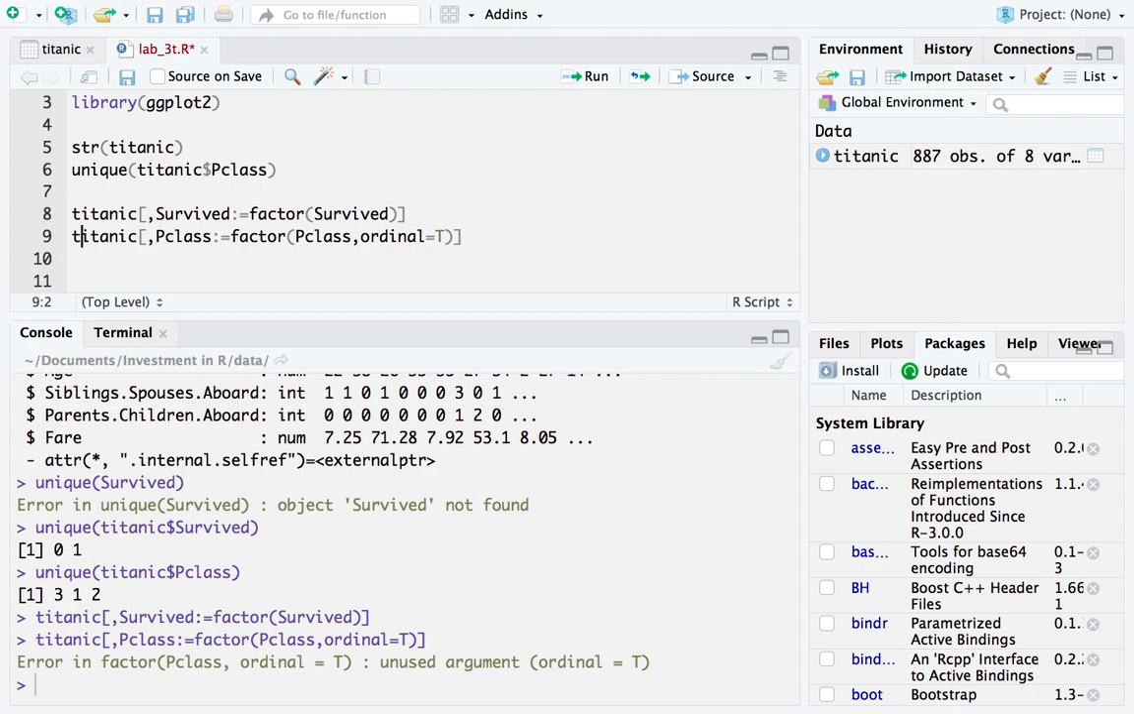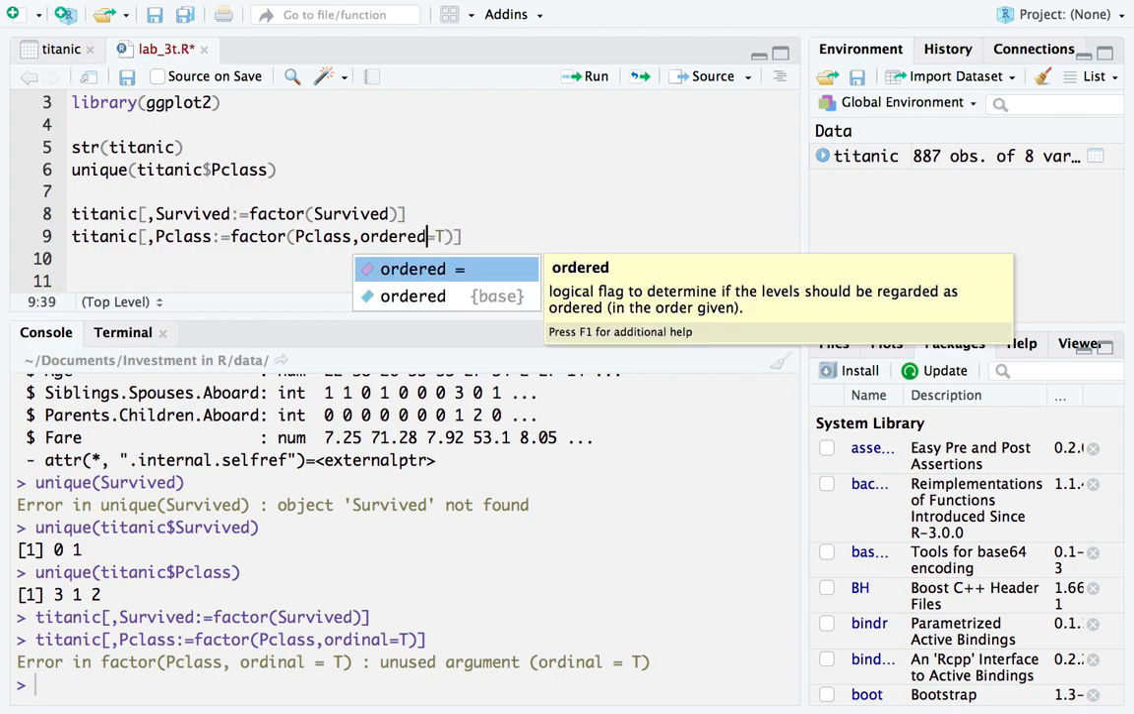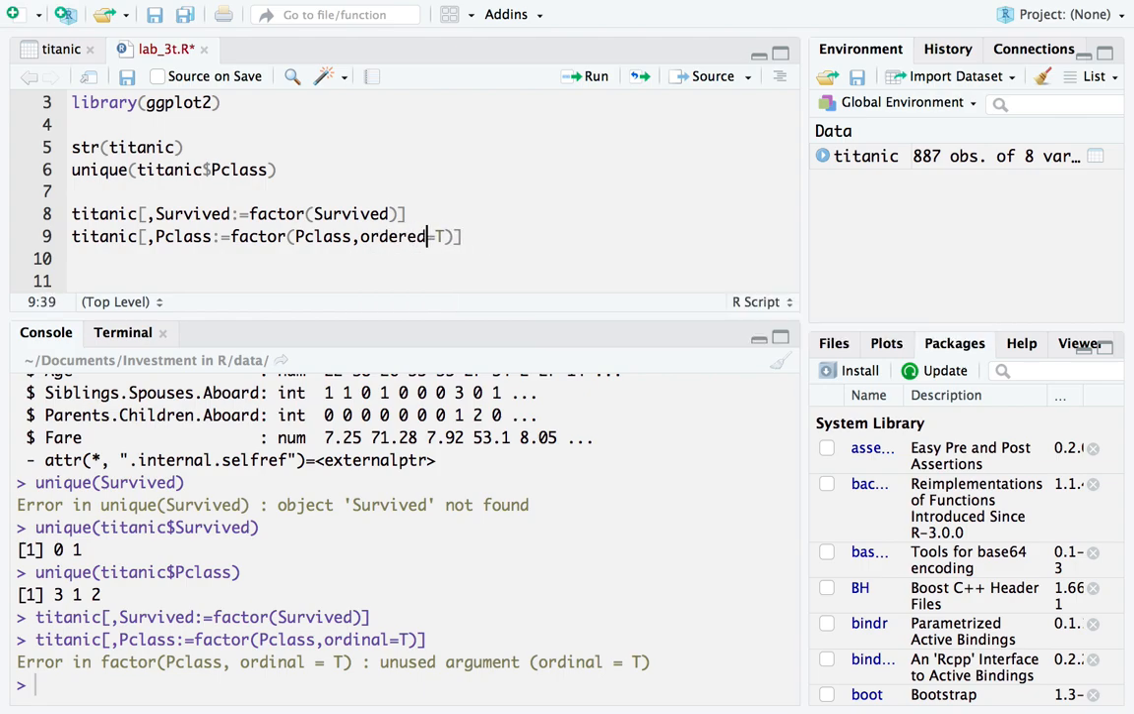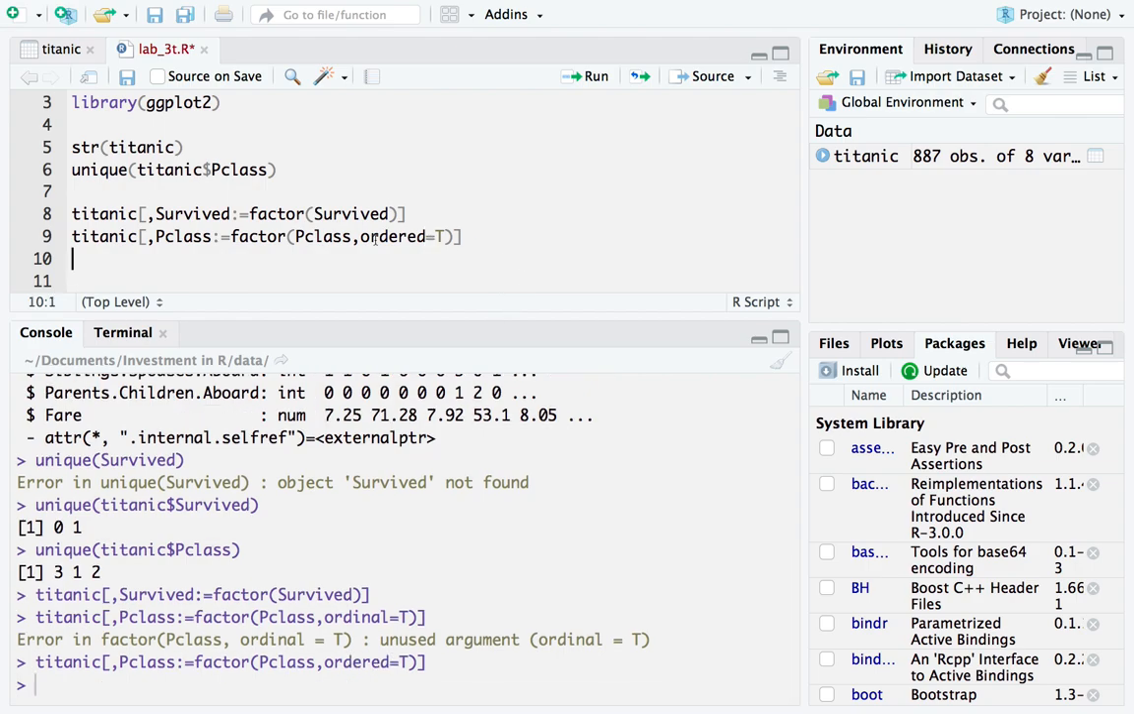Ordinal equals 2. Sorry about the noise, guys. All right, sorry. This is ordered, not ordinal. Apologize for that. Boom. All right, so we're done with that one.